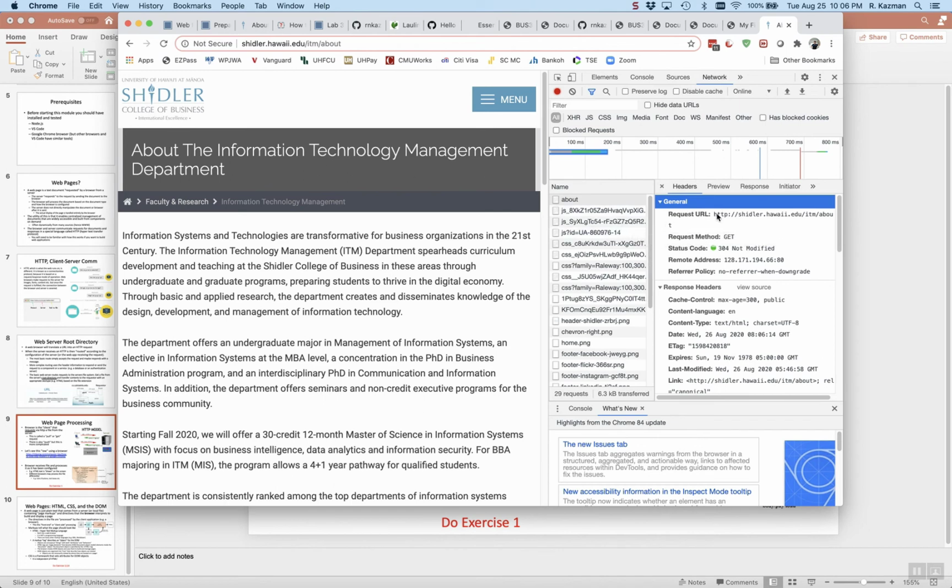And we can see here the header. Well, this was a URL that went to shidler.hawaii.edu/ITM/about. The request method was GET. The remote address was blah, blah, blah. There's a referrer policy, and so forth.